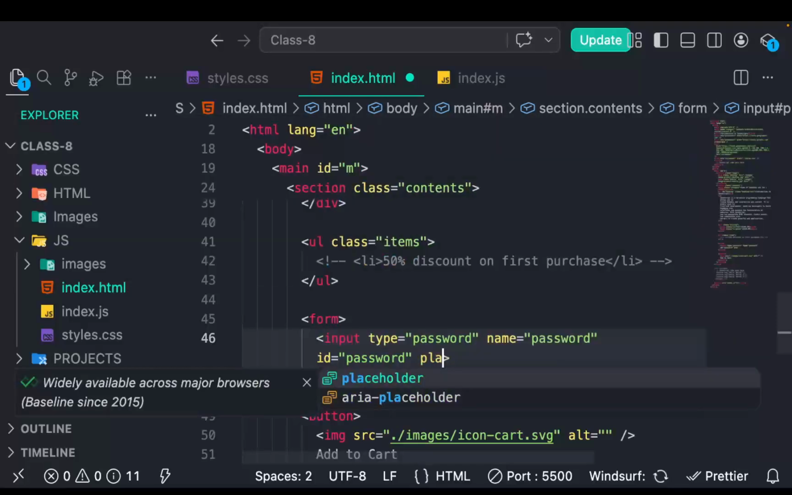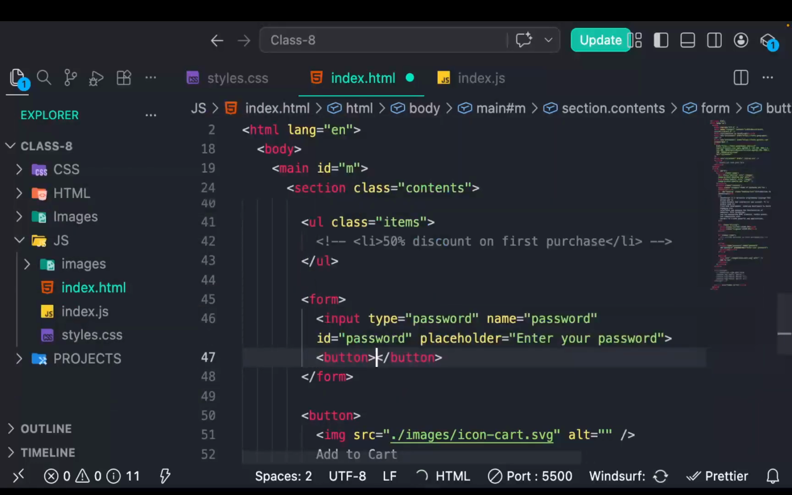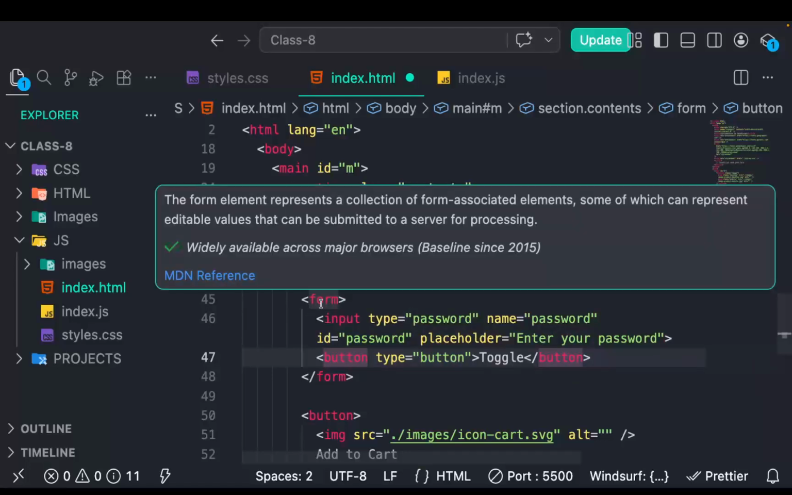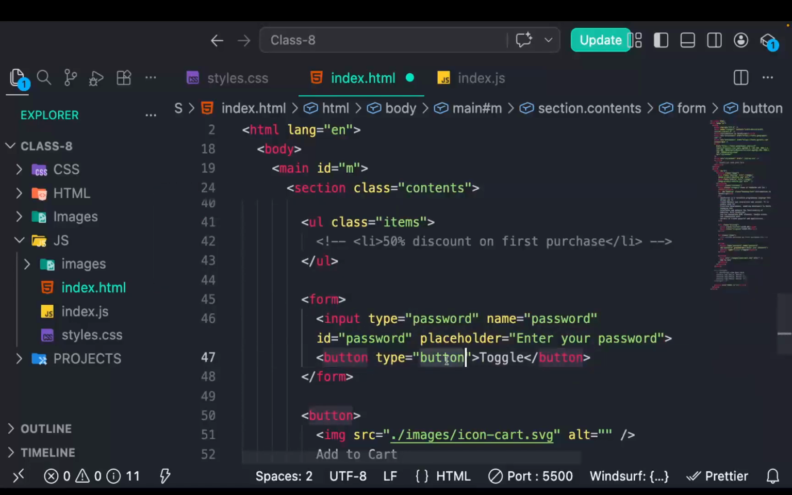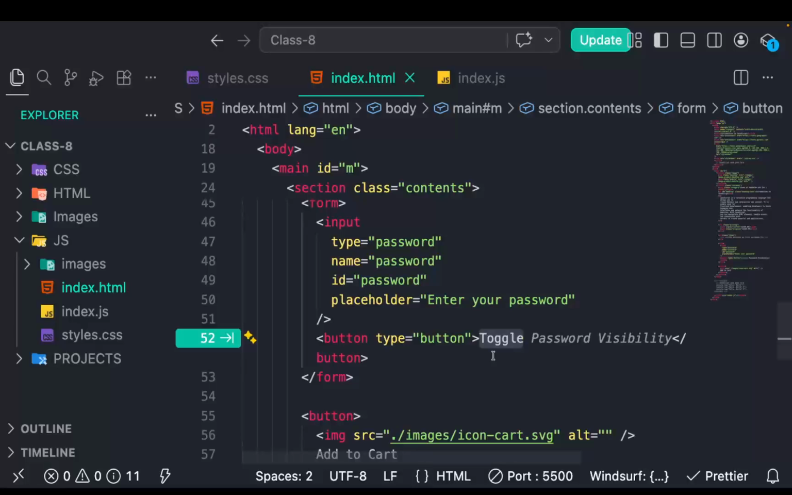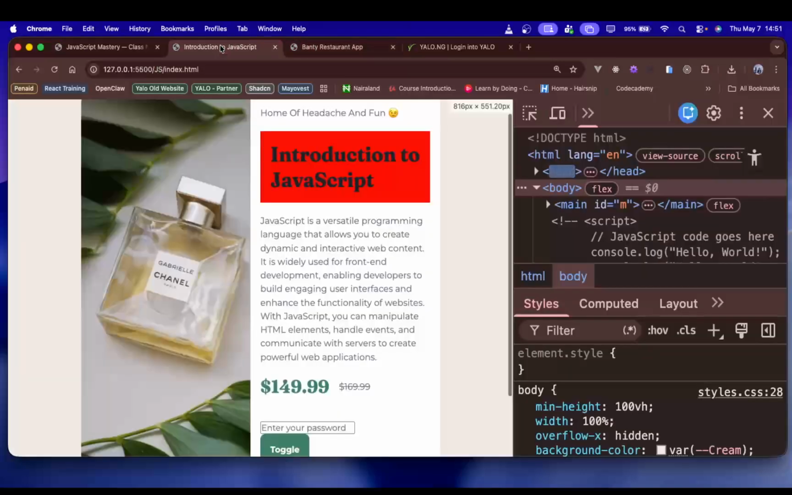Then the placeholder is going to be "Enter your password", and after that we're going to have a button, which we are going to be working with later on, which is going to be toggle. But in order for this to work, we need to put the type. The type of this one is going to be button because we don't want it to submit. Don't forget, anytime you have a button inside a form, it will act as submit by default. But I don't want it to act as submit. I want it to be a normal button so that when I click it, I'll be the one to attach what I want it to do. For now, the button doesn't know how to work until we get to the event part.